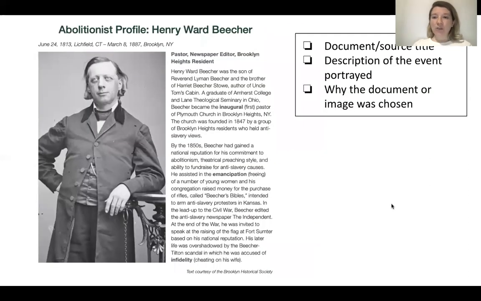Now, let me show you an example of how I would do one of these. Let's say I wanted to choose this as one of my documents or sources for my 5-panel exhibit. I want to feature the abolitionist profile of Henry Ward Beecher. Here's my little checklist. I need to make sure that I have the document or the source title, I need to make sure that I have a description of the event that was portrayed, and I need to make sure I state why the image was chosen.